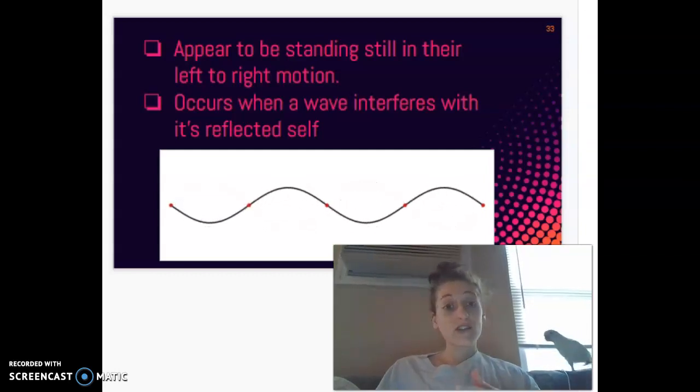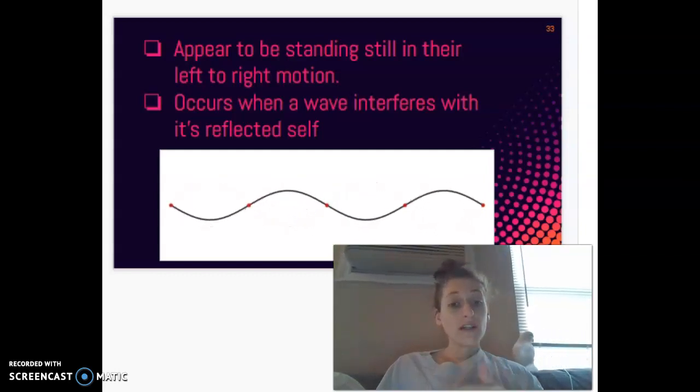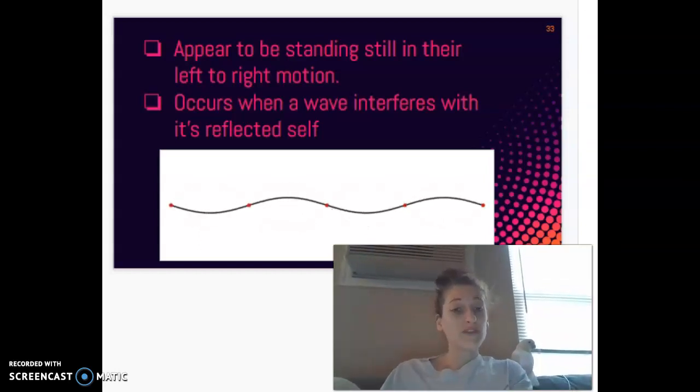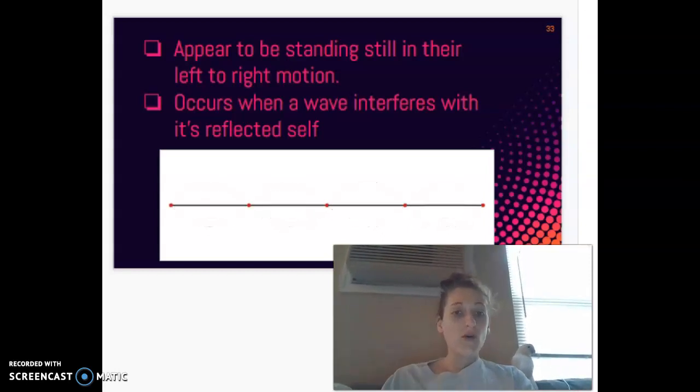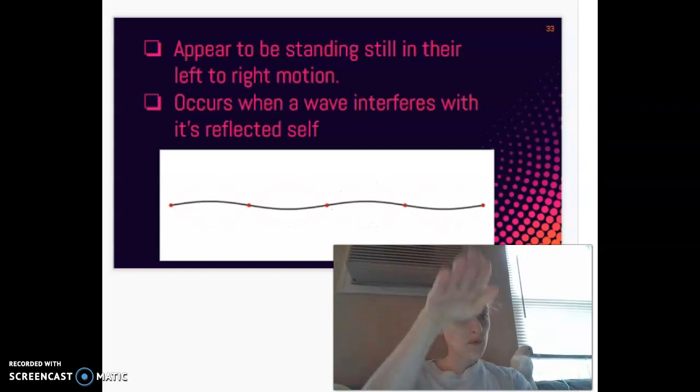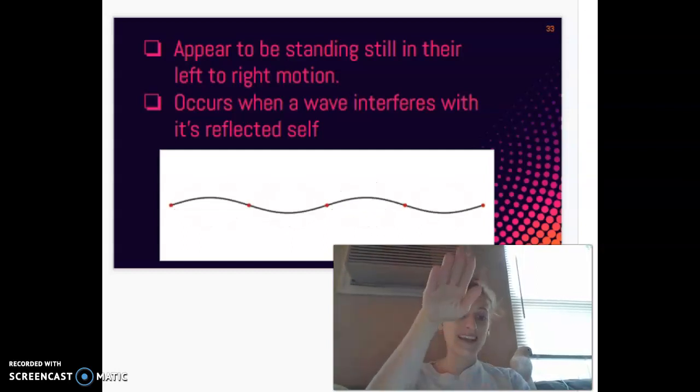So here it is in slow motion. We talk about standing waves, and we call them standing waves because they appear to be standing still in the left to right motion. So they don't look like they're moving this way. They only look like they're moving this way. So they're standing in place.